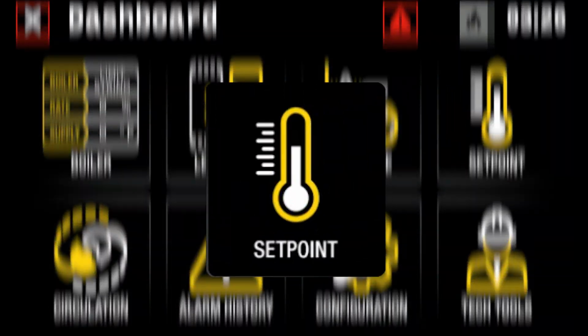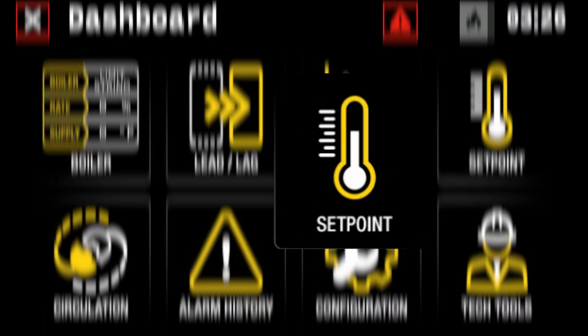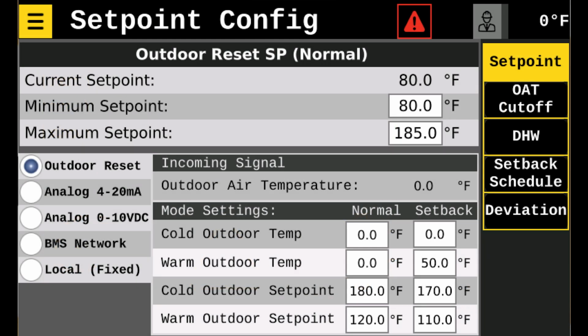Our set point screen, this first one is going to be our set point. So this is where we're selecting where we're getting our information from. If we're on our outdoor reset, we can actually set our cold outdoor temp or warm outdoor temp, as well as our set points for that outdoor set point.